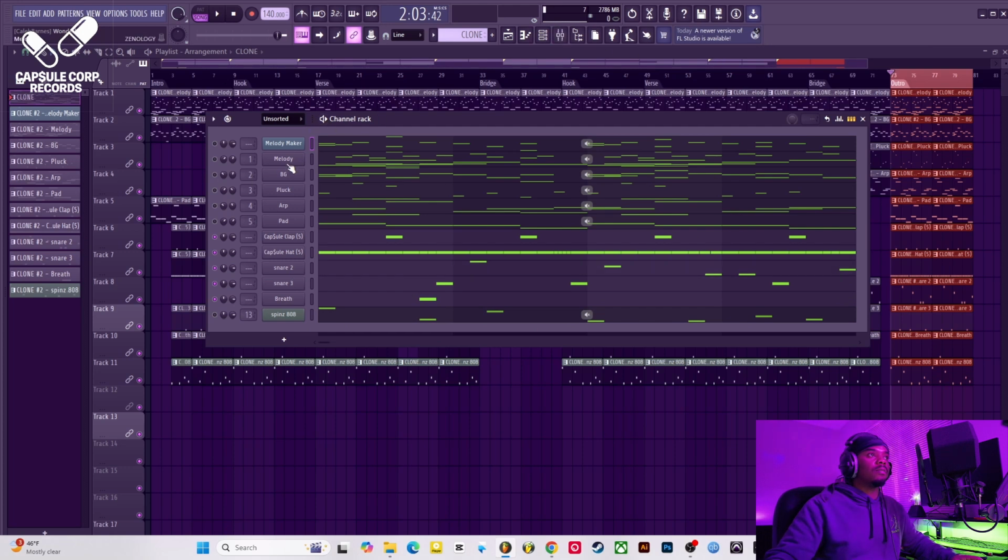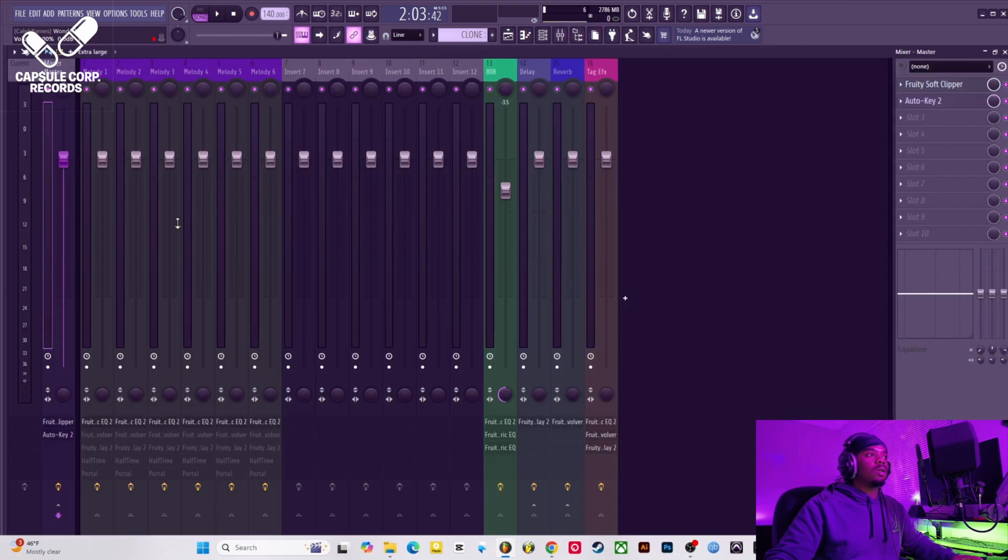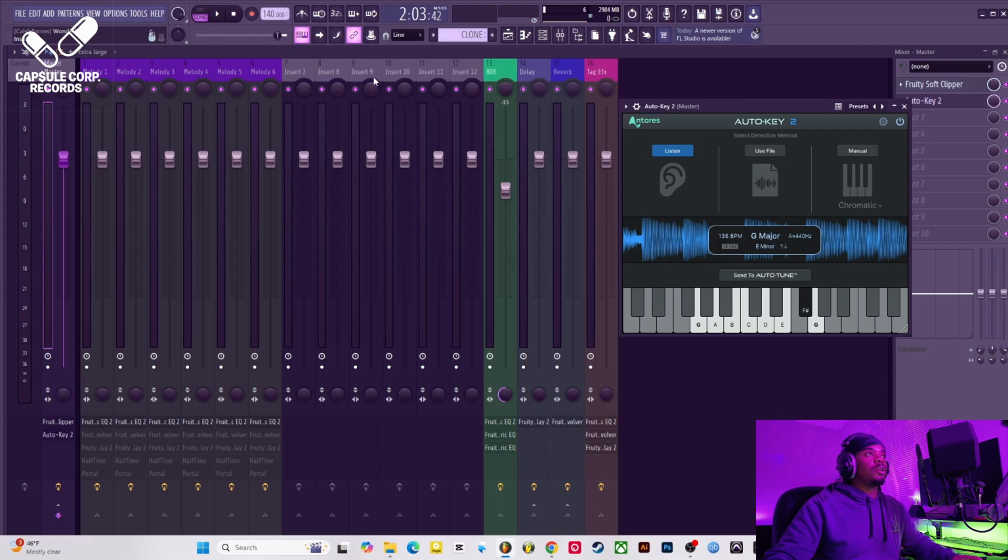I also have my melodies routed over into the router, and have my mixing, EQ, and all my effects that I like to add on there, but I don't have them all turned on unless I actually need them. Then on my master I've got auto key, so I already know that my BPM is 140, and then I can just hit play.